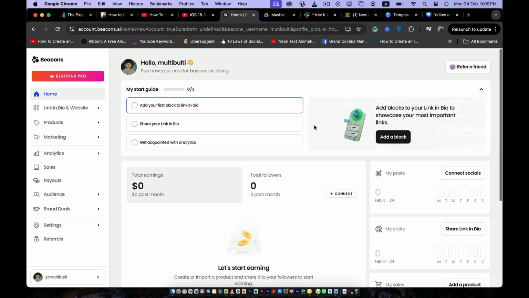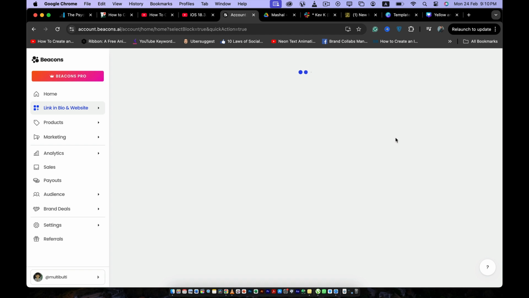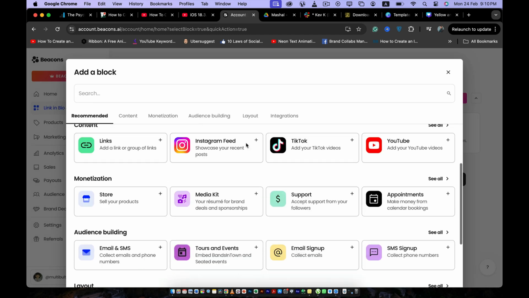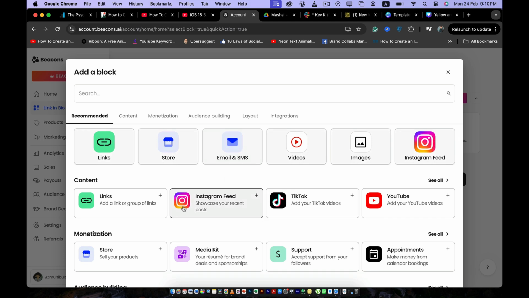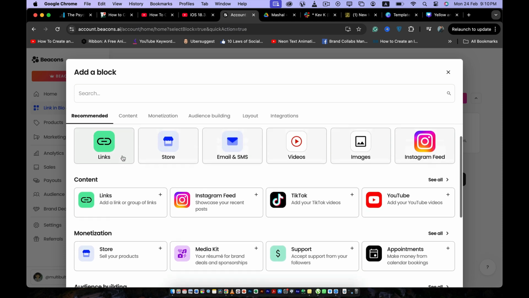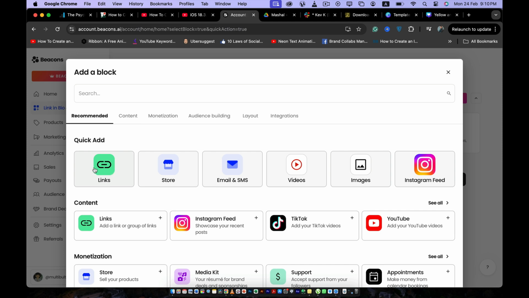Okay, so this is our home page. So now what do we have to do? We have to add a block. So we're going to click here, add a block. Here, this is the most important step because here you'll have to add a link of your social media profile. It can be Instagram, it can be your TikTok link, your YouTube link, or if you have any other links as well. For example, if you have a Shopify store, you can add the link of your Shopify as well.